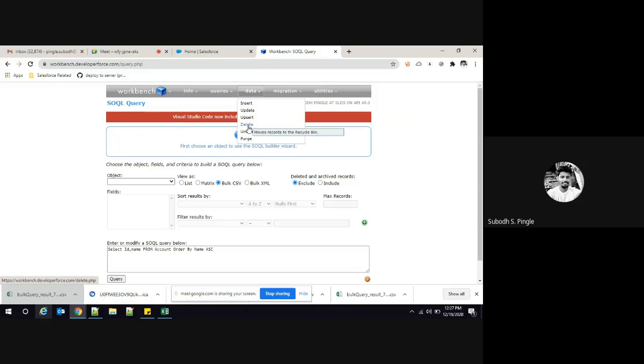If I say delete, it will delete the records from the org, but they will still be in the recycle bin. But if I say purge, it will be deleted from the org as well as from the recycle bin permanently. It will not be there in your org. So this is nothing but purge.